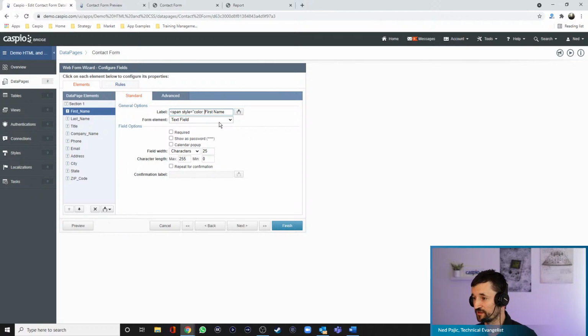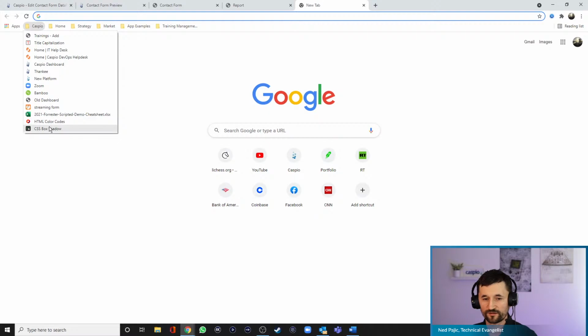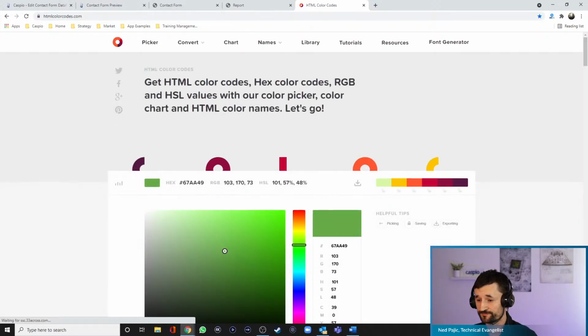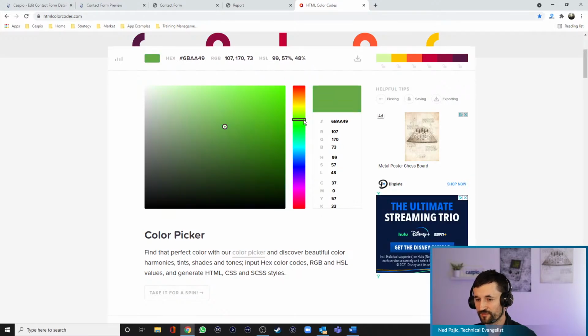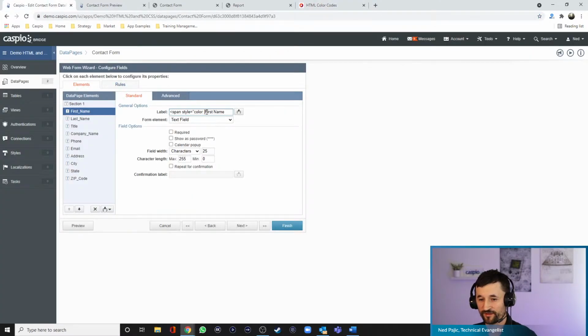Now, when it comes to picking colors, one thing that I always use is a very simple color picker. I've used this many times. We can go up and down with this bar. We can also move this little circle around to find a color that we want. So let's just say, for example, we pick maybe a dark green color. And hopefully this is a dark green color. So I will grab my hex code for that specific color. I will go back to Caspio. And then right over here where it says color, I will put a hashtag.